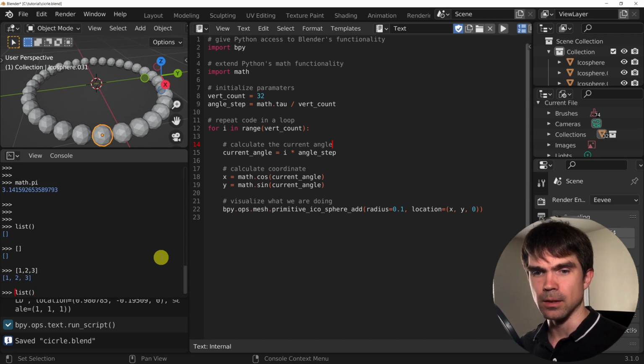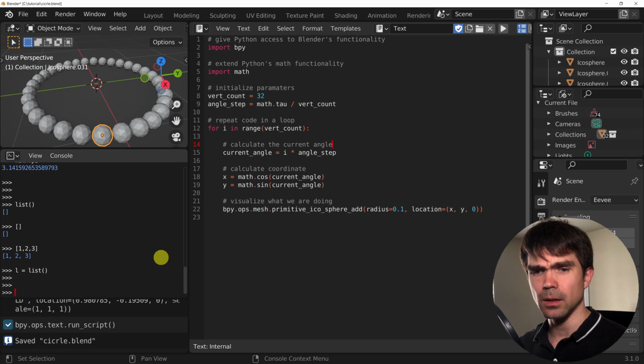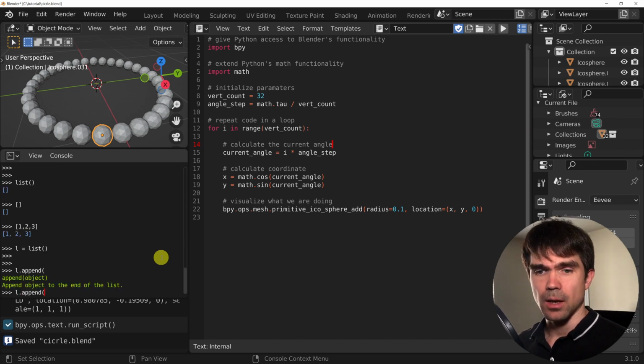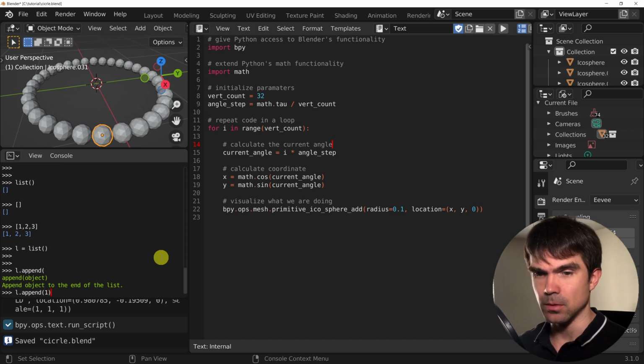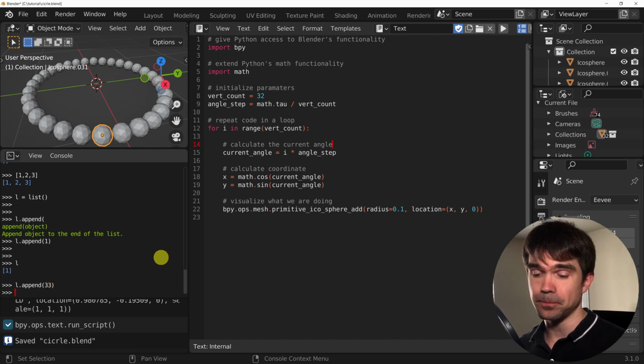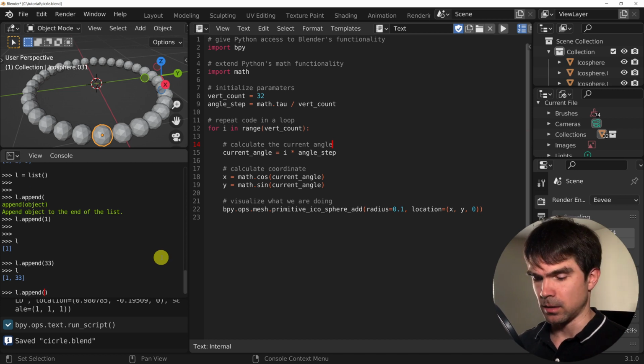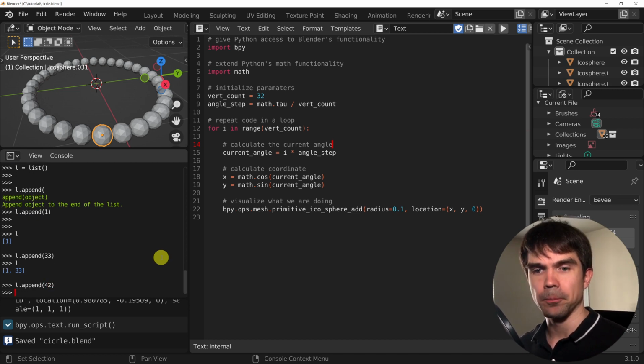Let's create a list and assign that list to the variable L. And you can use append to add objects to a list. So let's do just that. So now we have 1 in there. Let's put, I don't know, 33. Let's look at L, right? And like 42, for example, right?